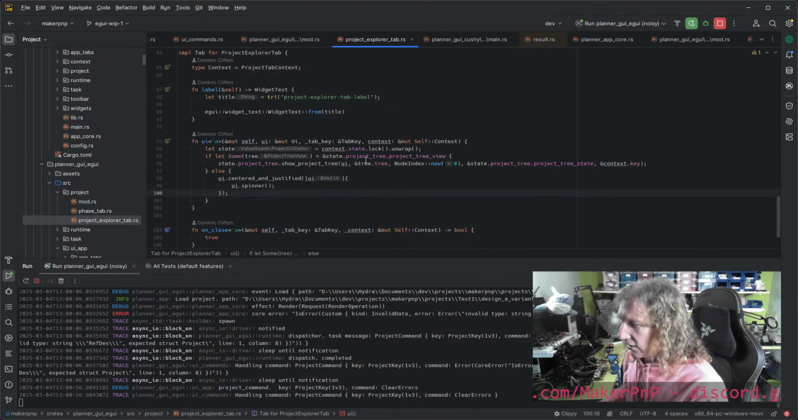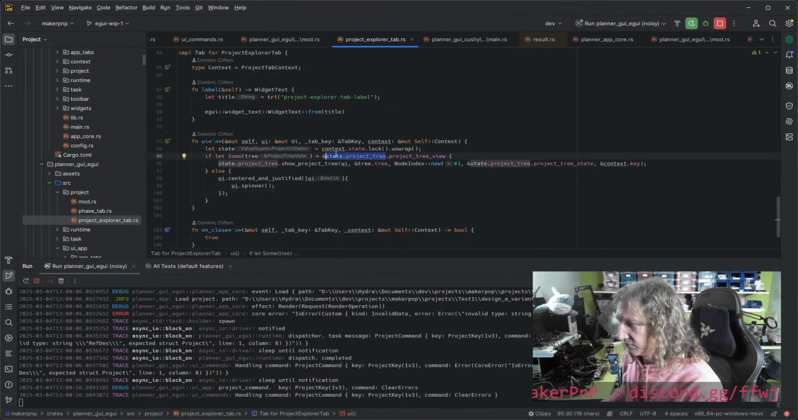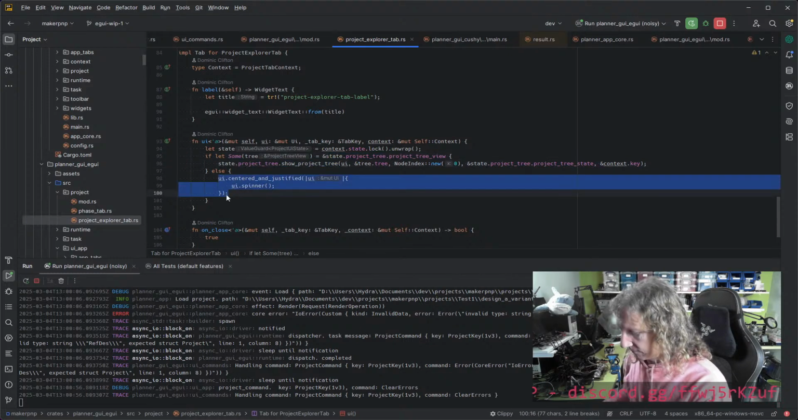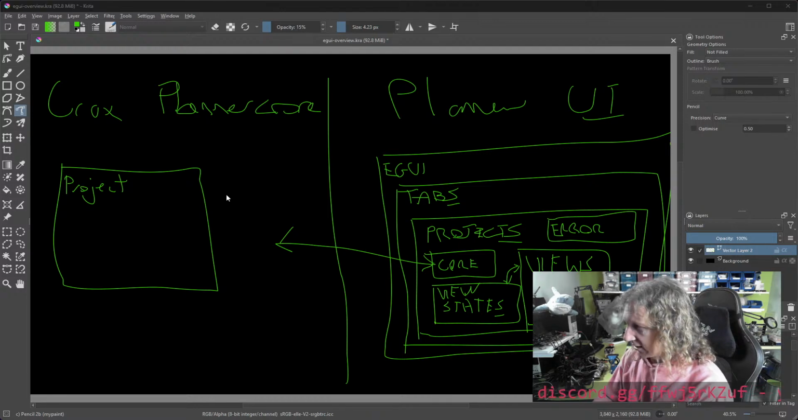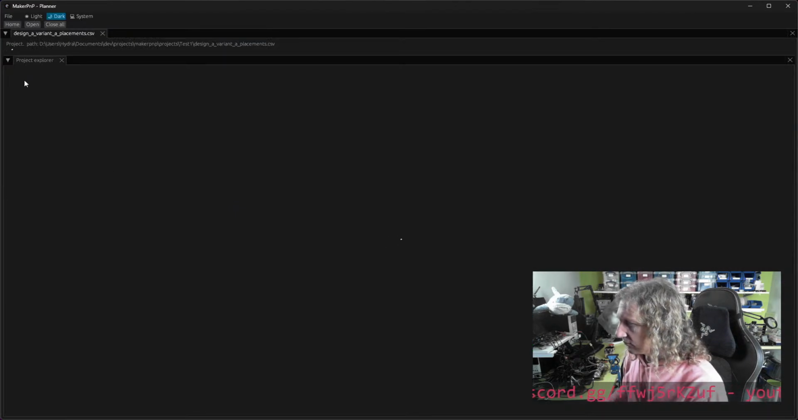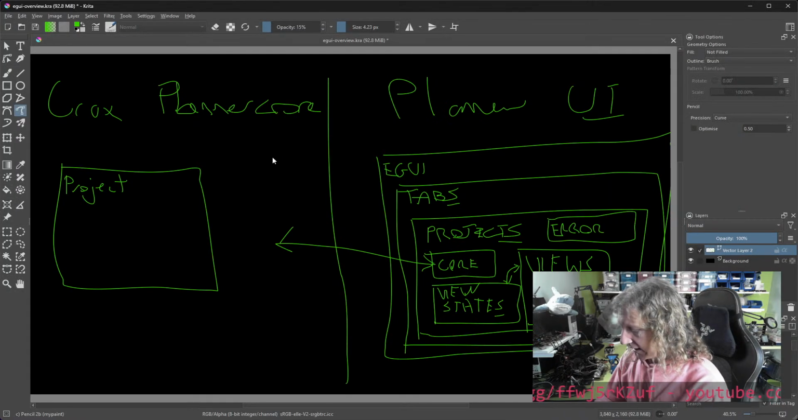So they say, okay, well, if we've got a project tree, then show the project tree. If we don't have a project tree, show a spinner. Which is why, currently, no, we didn't open a tab.